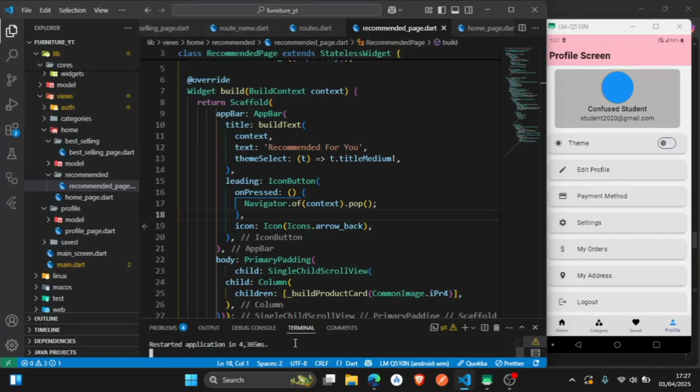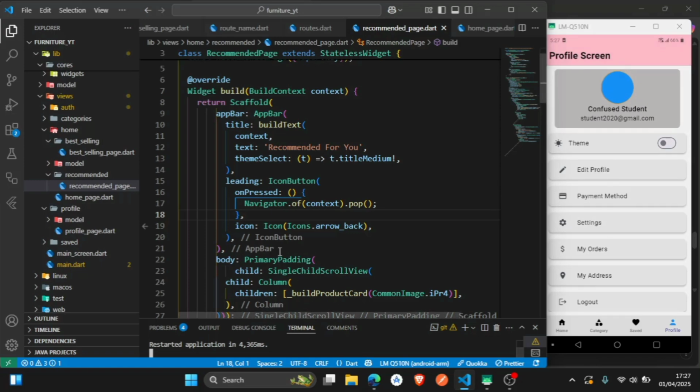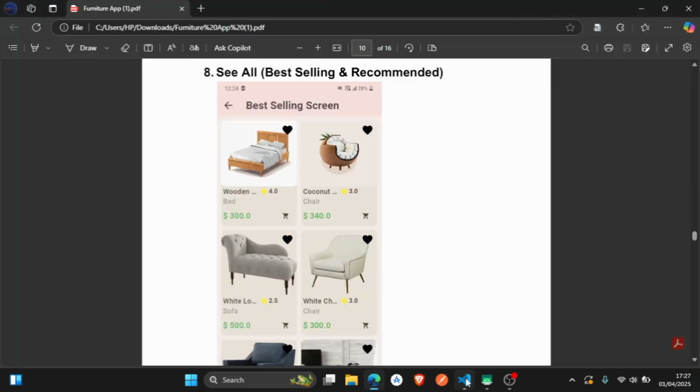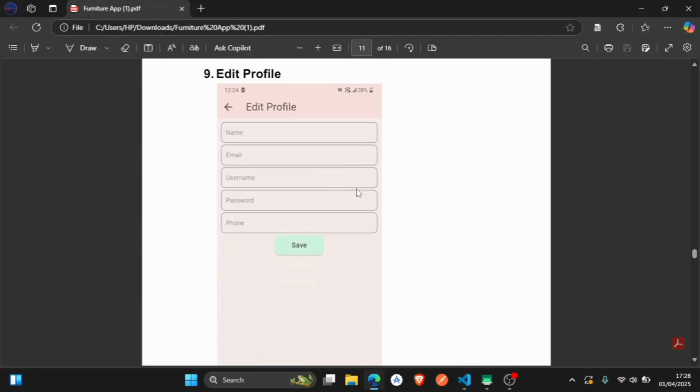What we can do, let us just have the UI for this: edit profile, payment method, my orders, and logout. Okay, so let us have the UI for it. The UI for it is, let me go to edit profile. Yeah, this is the UI for edit profile.